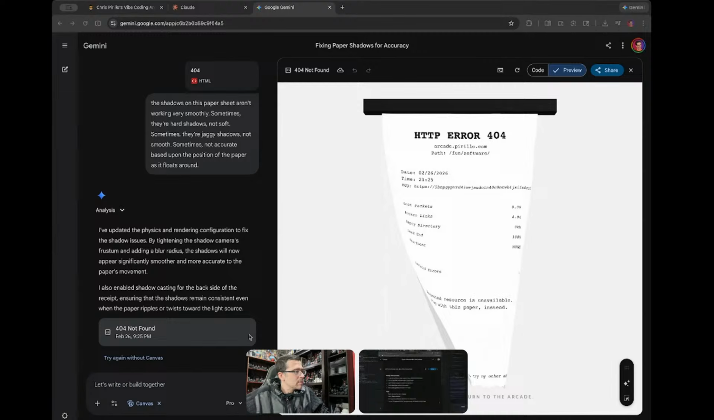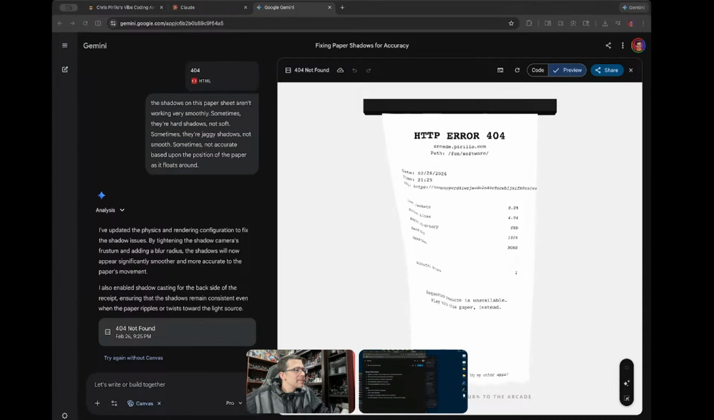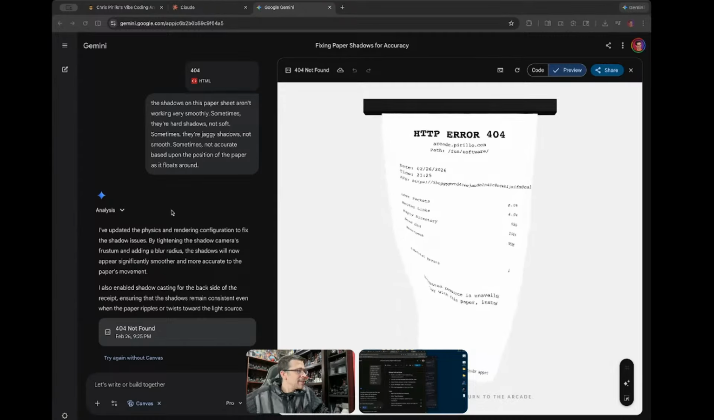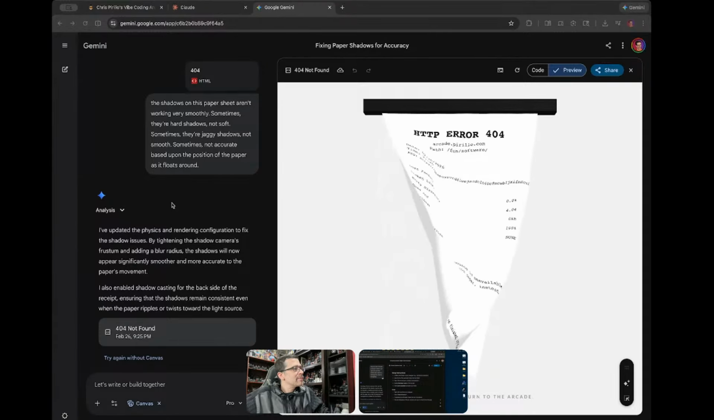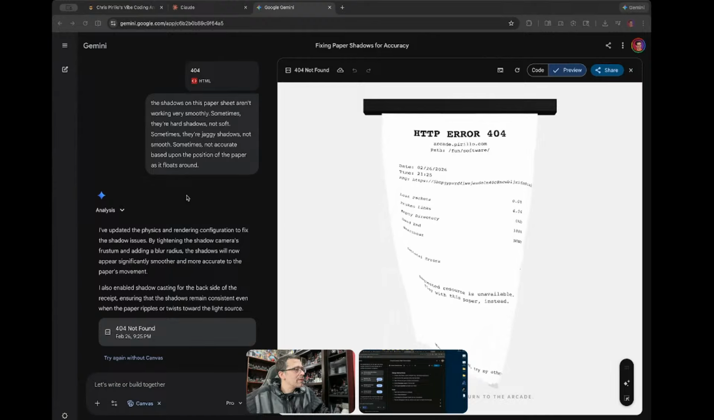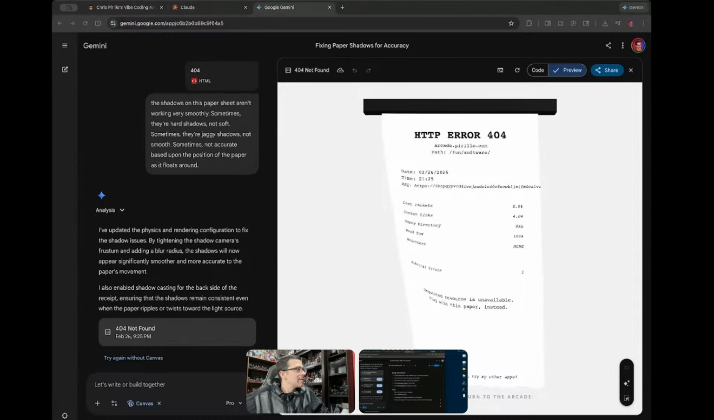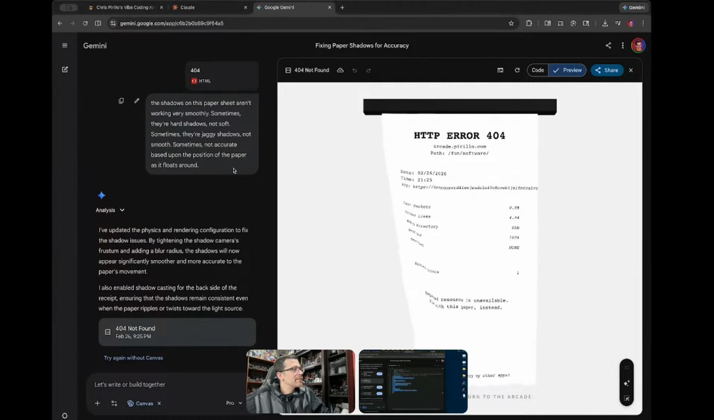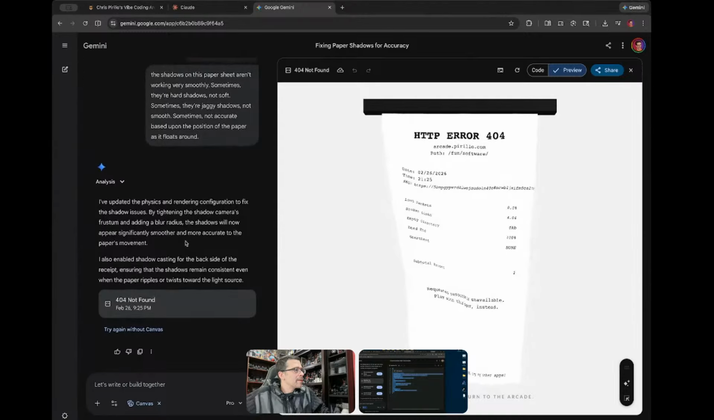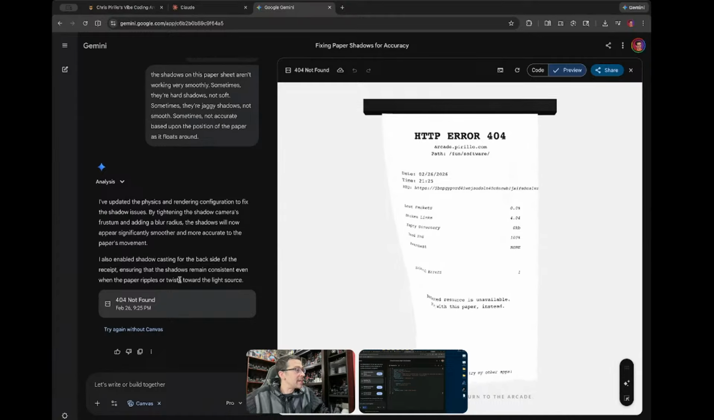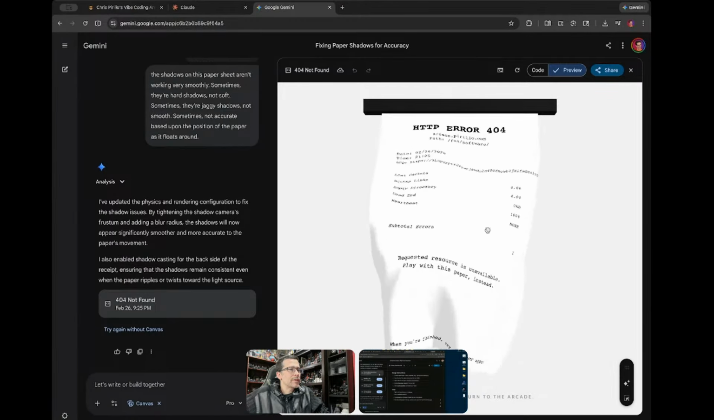Yeah, right. Like the first time out, I'm having problems with shadows, and it makes life so much easier. And then it actually did it. You've played with my 404? Yeah. Is it the most fun 404 you've ever? Yeah, for sure. Blur radius shadows now appear significantly smoother, more accurate towards the paper's movement. Shadow casting for the backside, great, ensuring that the shadows remain consistent even when the paper ripples.